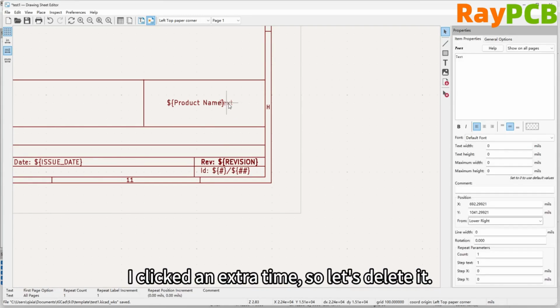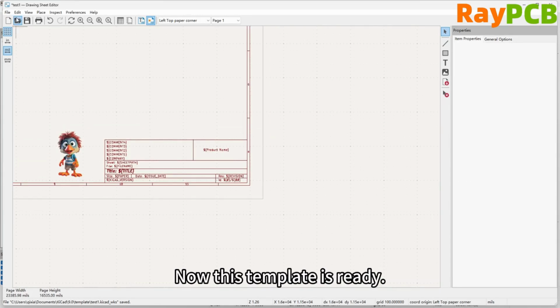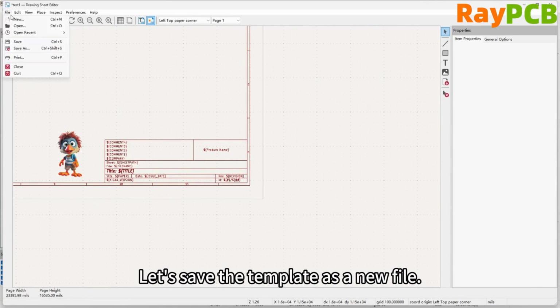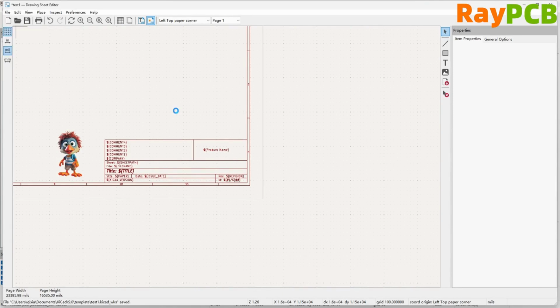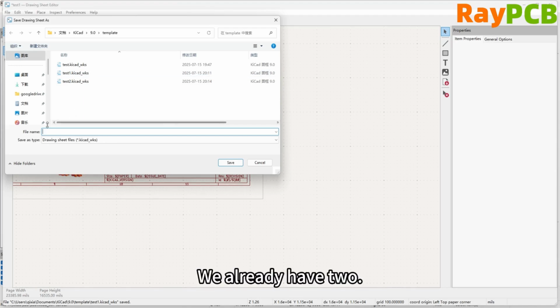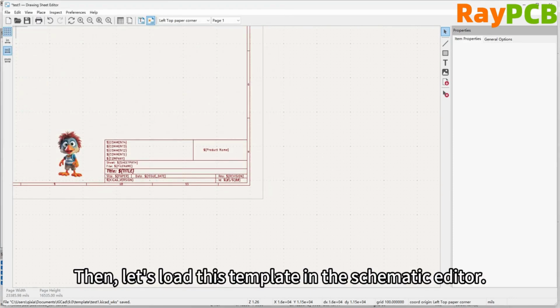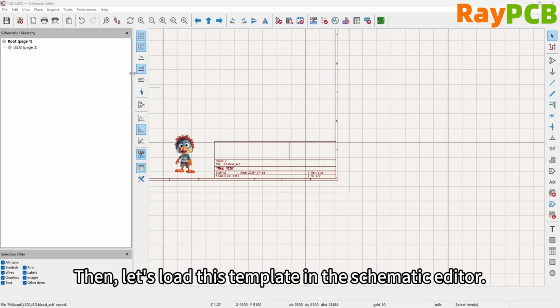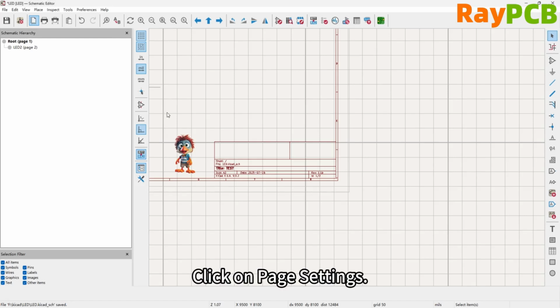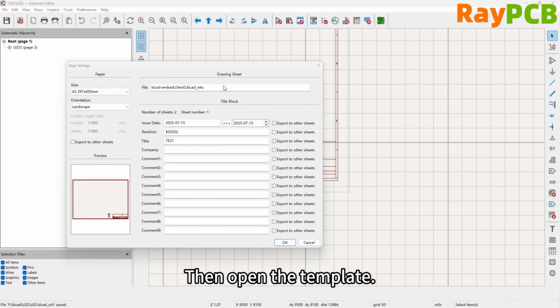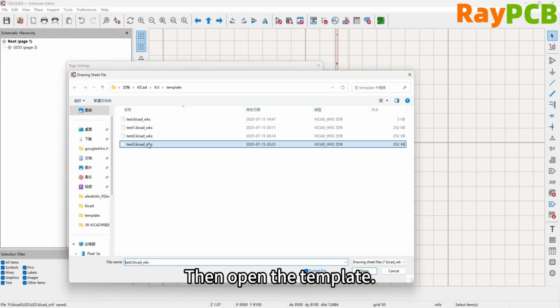There's an extra 1. Maybe I accidentally pressed 1 and 2, but this template is fine. Let's save it. We already have 2 templates, so let's name this one tester 3. Then in the schematic, we'll load this template by clicking on drawing settings, then opening the template and selecting template 3.